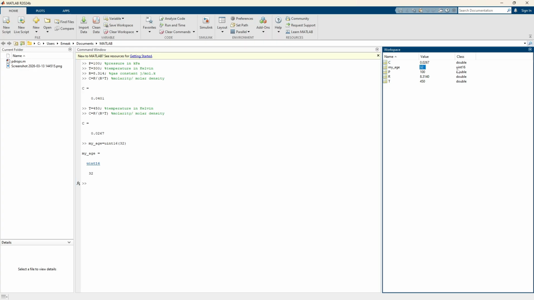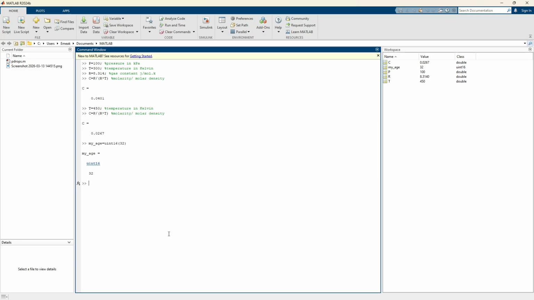So if we come here, we look at the class, it's an unsigned integer, 16-bit unsigned integer. Okay. Let's see what happens if we attempted to make it negative.